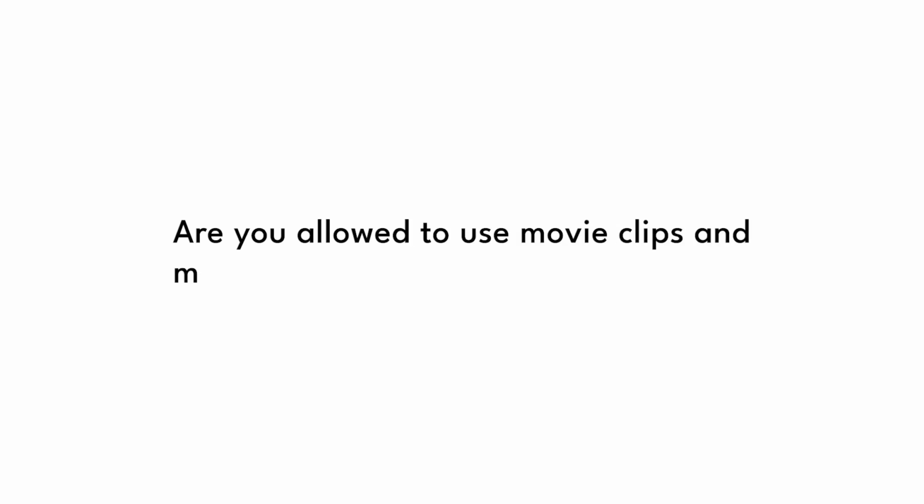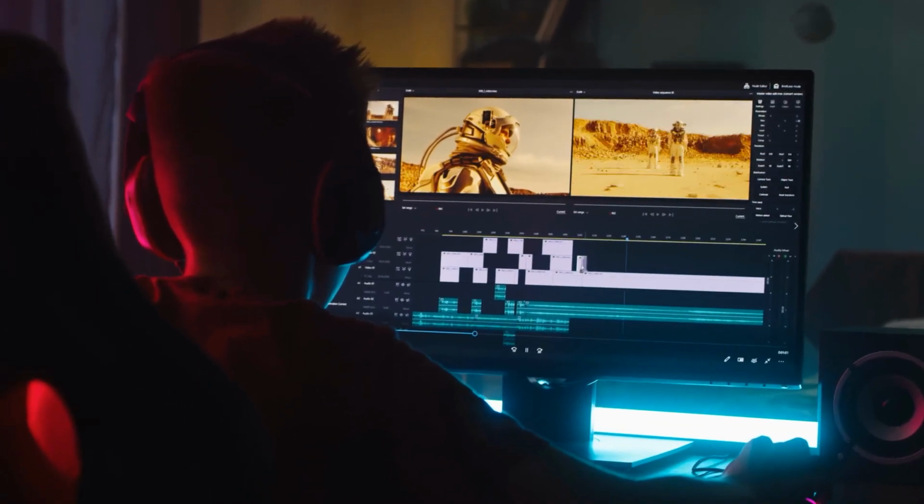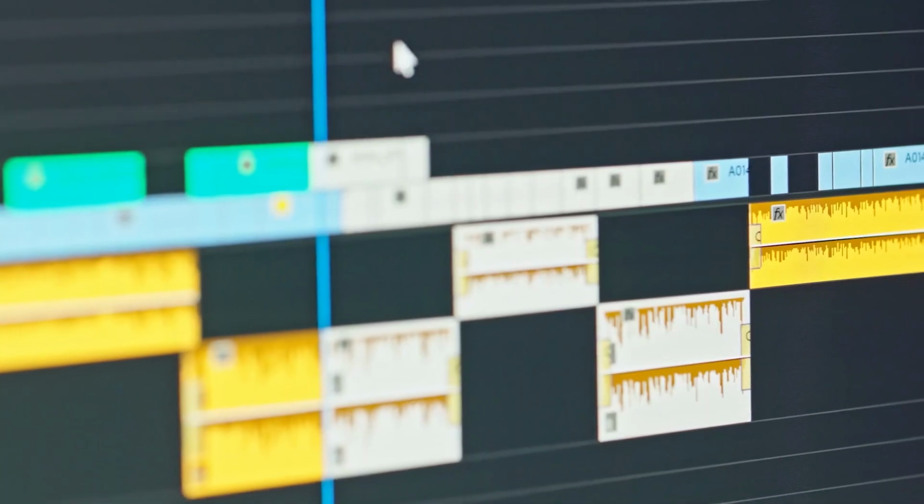Are you allowed to use movie clips and music in your content? Okay, so disclaimer, I'm not a lawyer. Do we use movie quotes and music in our content and get away with it? Yes. If your clips are short enough, some people say 3 seconds, some people say 5 seconds. I lean more towards the shorter the better. Then you can use music in clips and you won't be penalized.